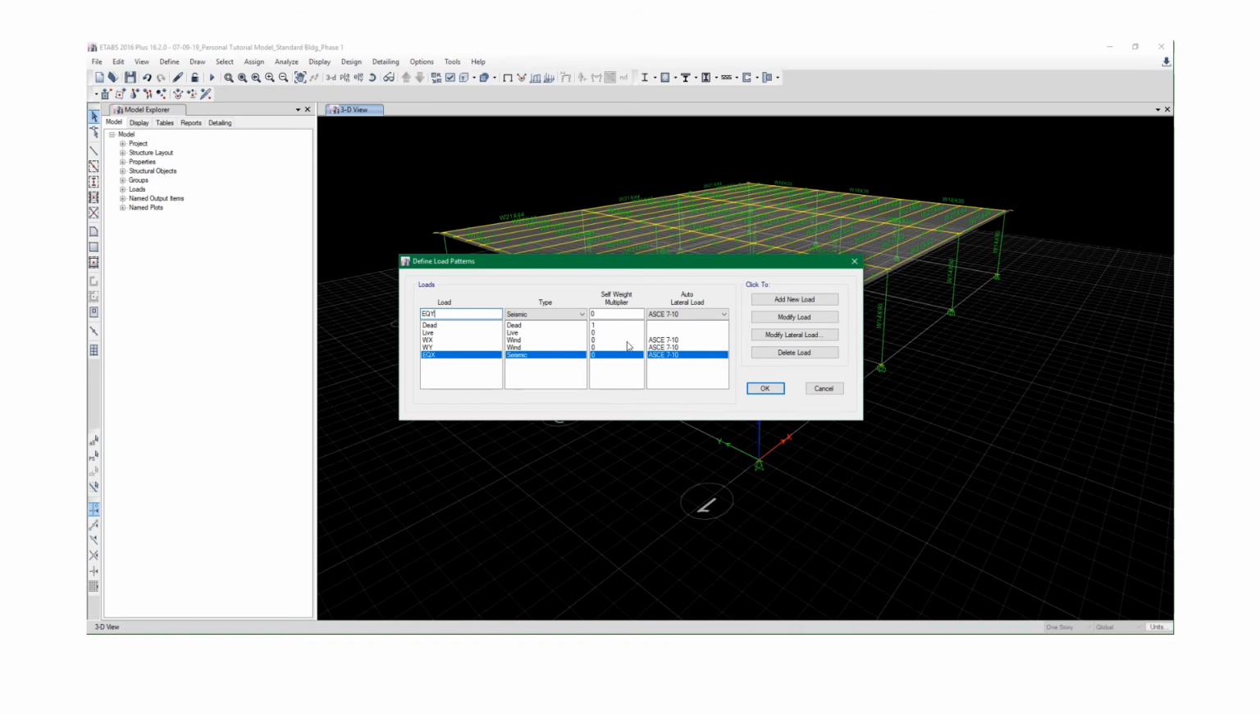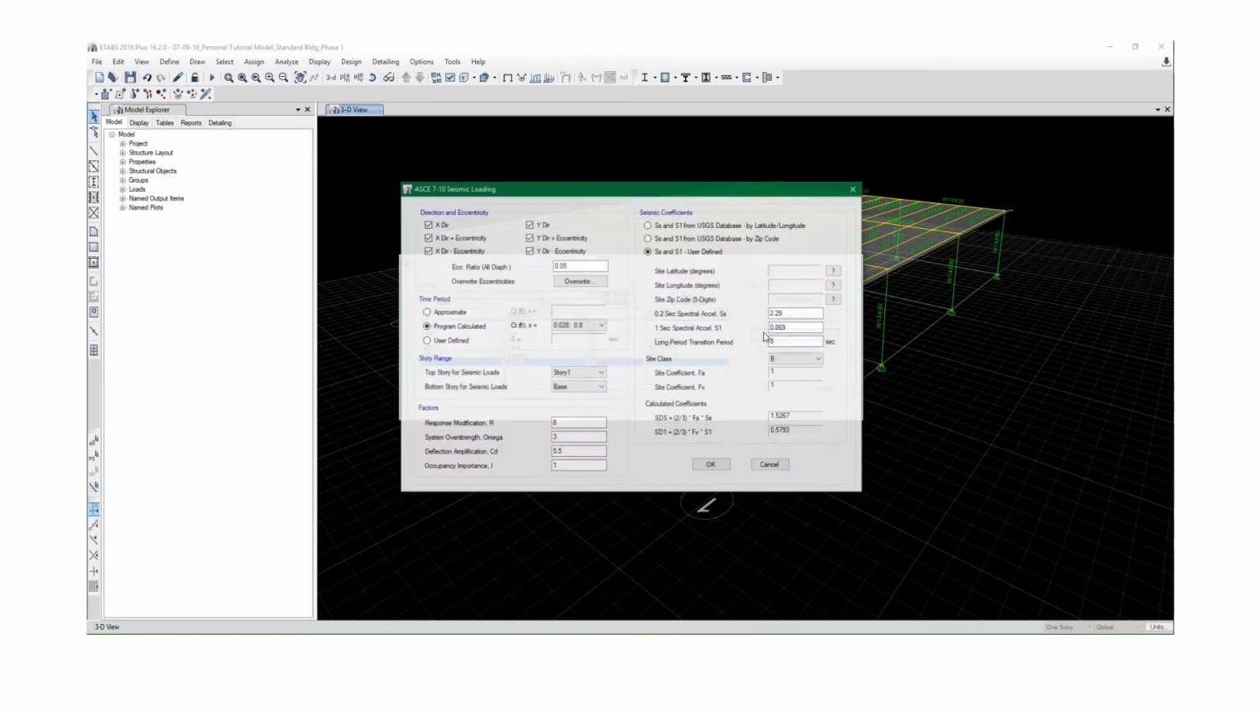Same thing for Y. Add the load, modify it, uncheck all these items, just keep Y. You could have a different system for whatever reason in the Y direction and the X direction. That's where you would put that information.